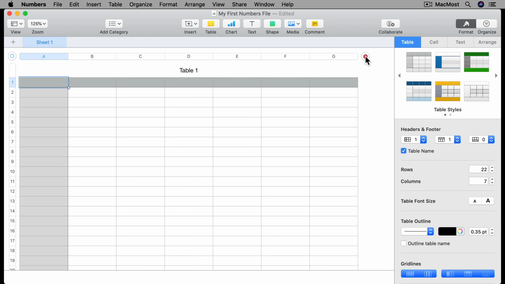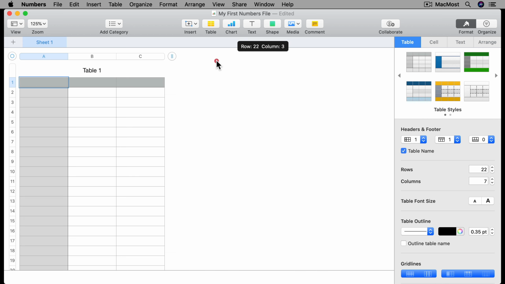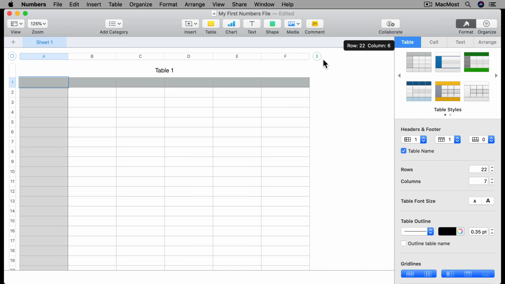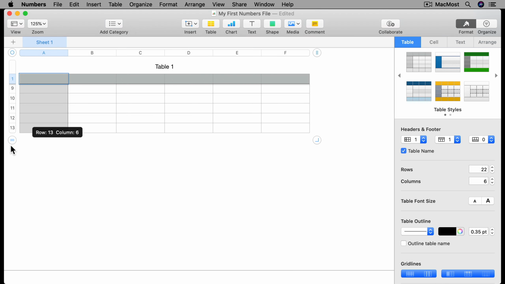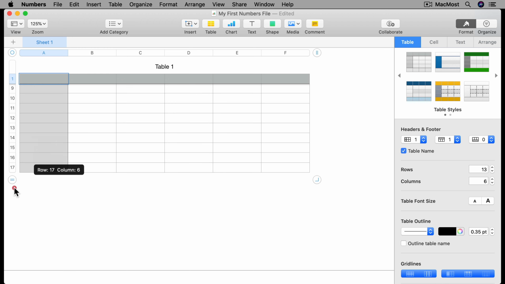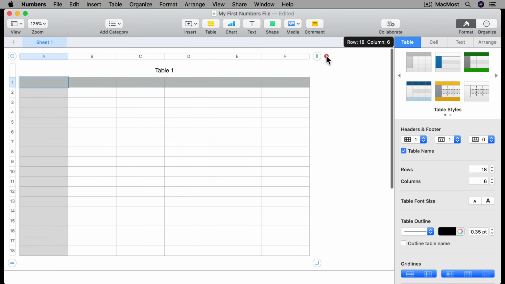So I'm going to grab this one here and drag to the left, and you can see I can remove columns. You can do the same thing here with rows. I can drag up to remove them. You can also add by dragging down. It'll add more, and I can add another one there like that.